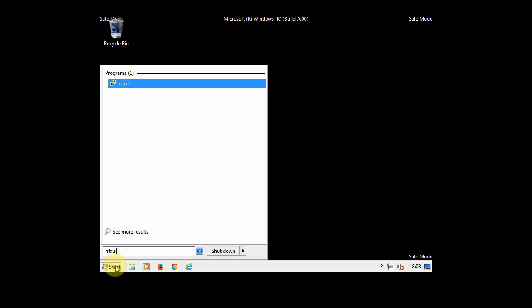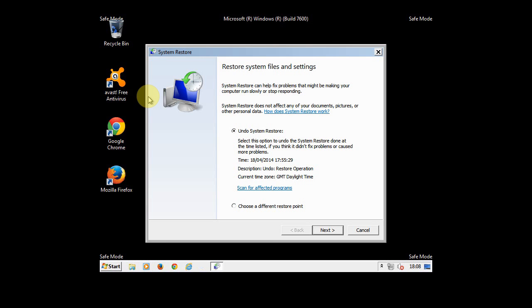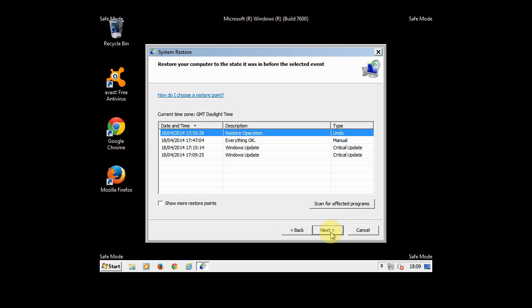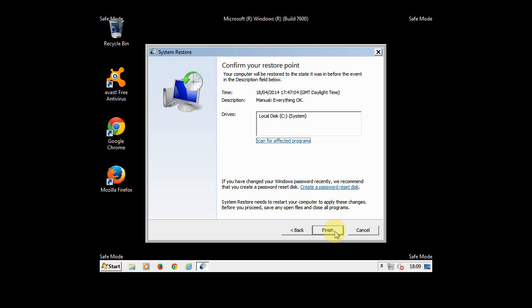RSTRUI, that's Restore User Interface. That is the secret name of System Restore. Bop, up it comes. We have the option to undo that last restore again, or we can choose everything is okay and restore it again. There's no point because I've done it, but that's what you would do, just hit next and off it goes. Might as well, why not, eh?